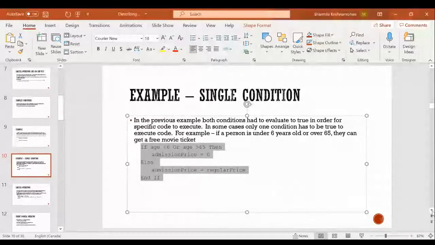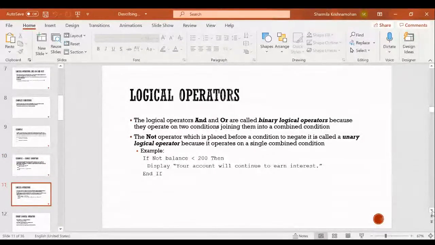Okay, good. So now we are going to see the NOT operator. So we have seen the AND operator, OR operator. Now we are going to see the NOT operator, the logical operator. Usually when we were using the AND and OR operators, they were based on two conditions, right? So the logical operators AND and OR are called binary logical operators. So this is going to be another quiz question, guys. Pay attention for that.